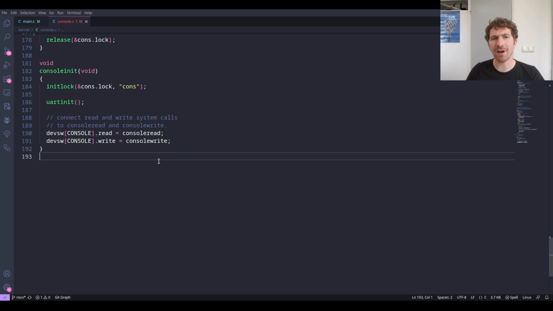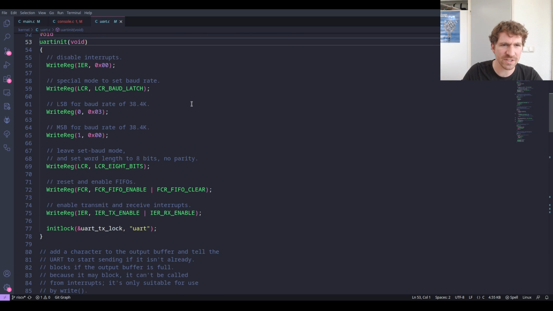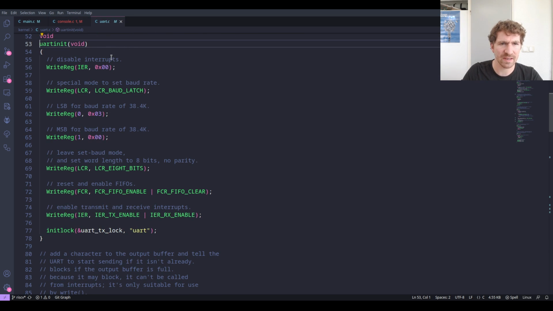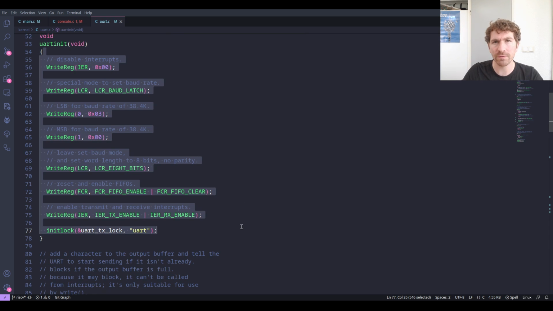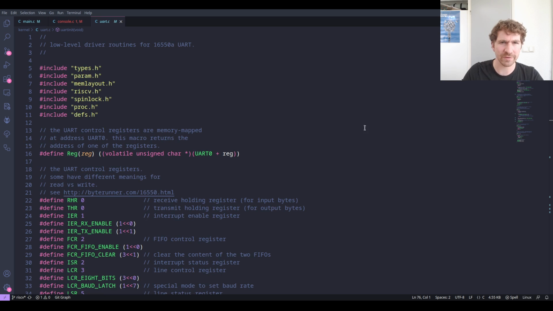Okay, let's figure out how UART works, because that's actually the core here. So we've got this UART function, UART init, and it's quite well commented. It's quite obvious what it's doing if you read the comments, but we're going to go deep into how this works. So I'm just going to first scroll up to the top of this file, and we can see that it says this is a low-level driver routines for 16550A UART. What is 16550A UART, you might ask?